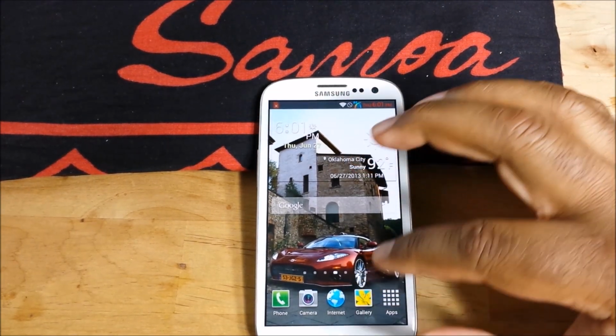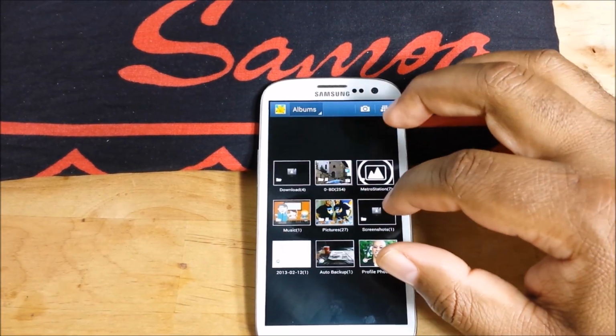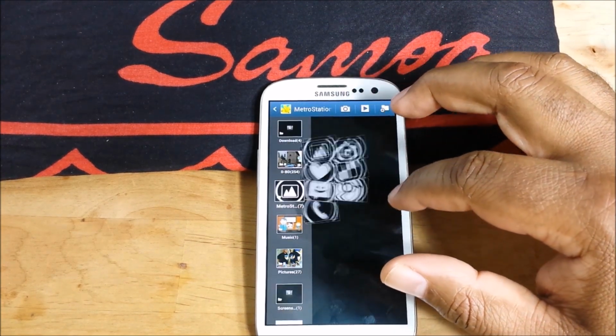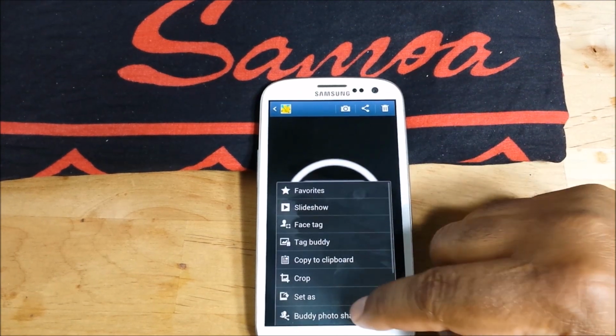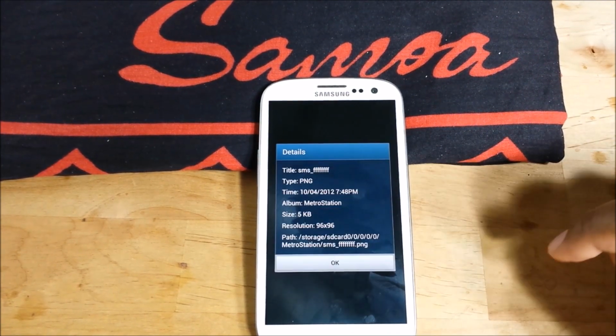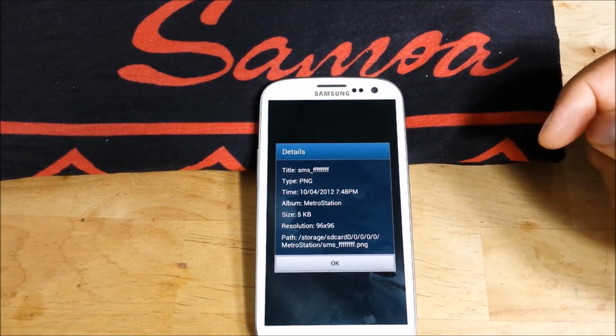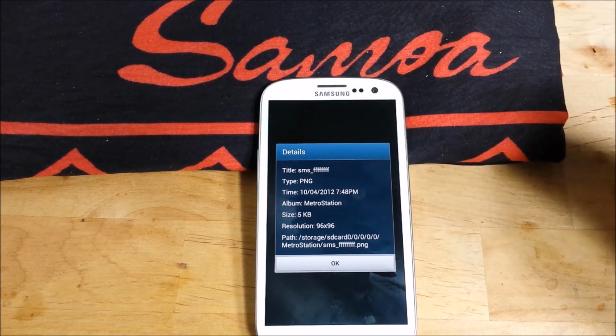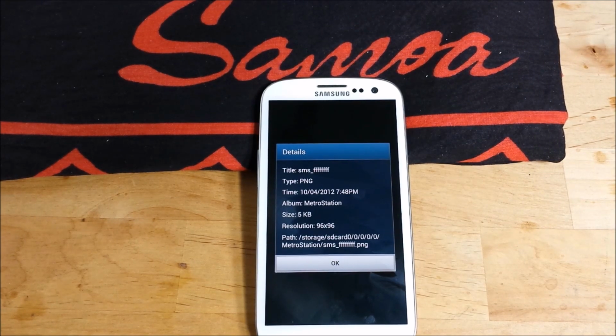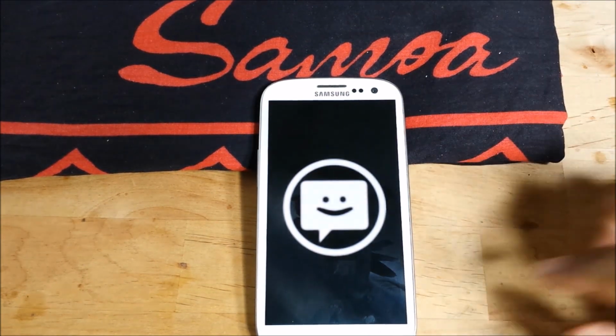So check this out. If I go into here and I click on one of these, click on that one, detail, go to my details, check this out. Path, storage, SD card, 0000. That's a lot of extra directories. So we're going to wipe away that right now.